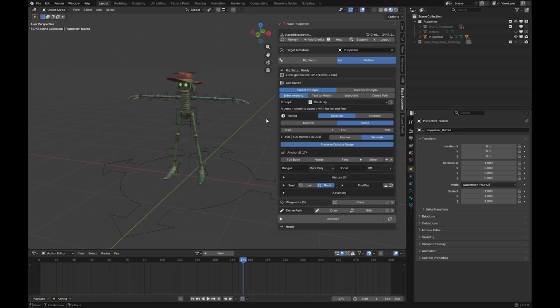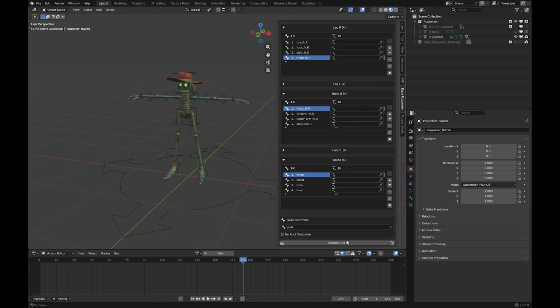Right below that, you will see the rig setup status. If it says rig setup ready, then you're good to generate. But if it says reconstruction needed, you need to go back to the rig setup tab and run the reconstruction again.